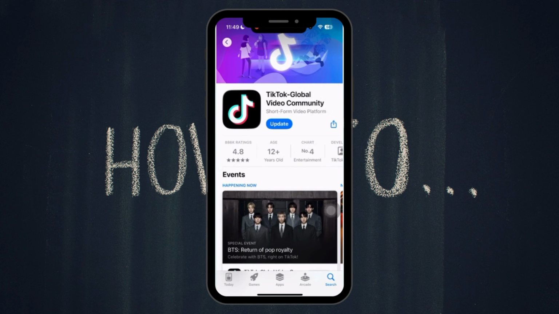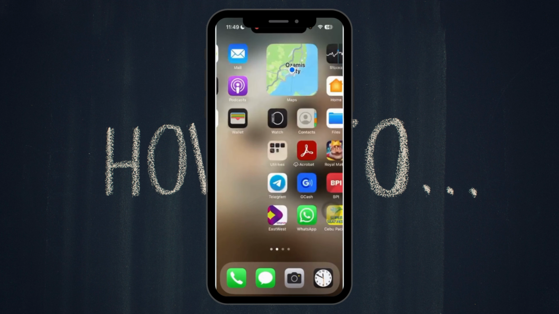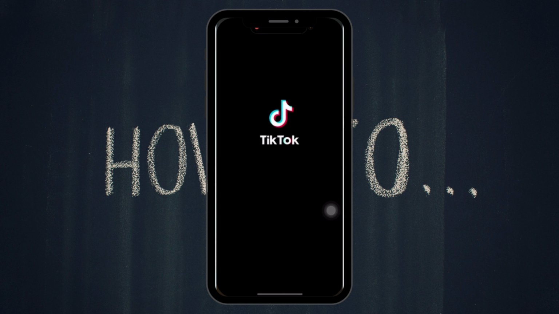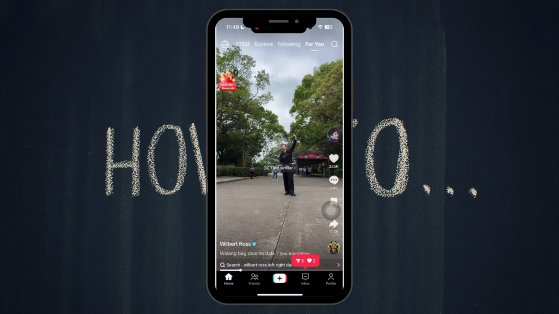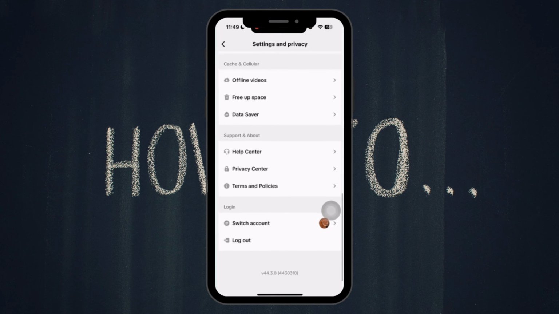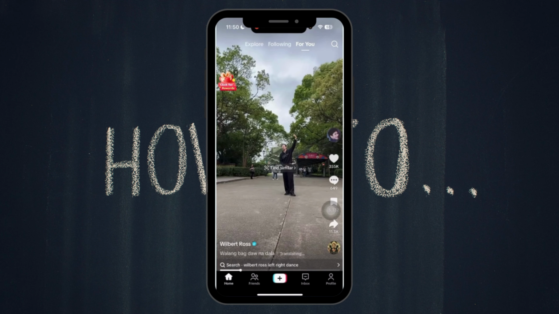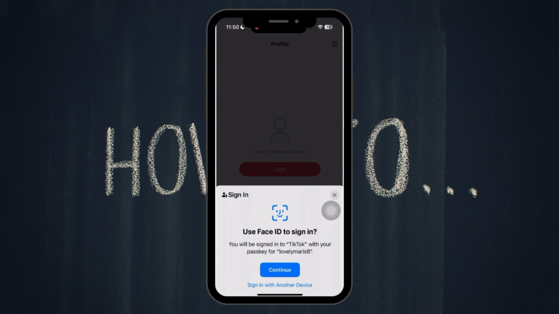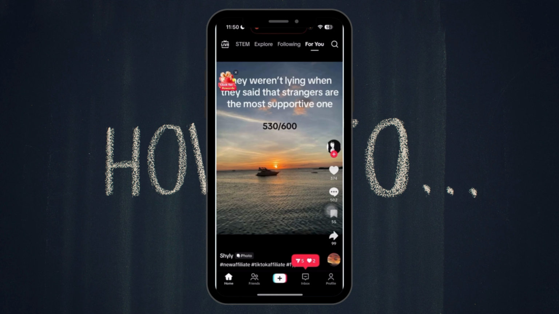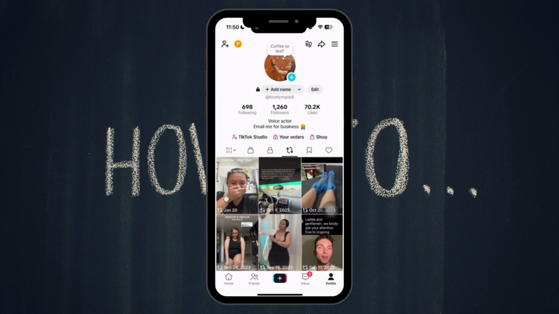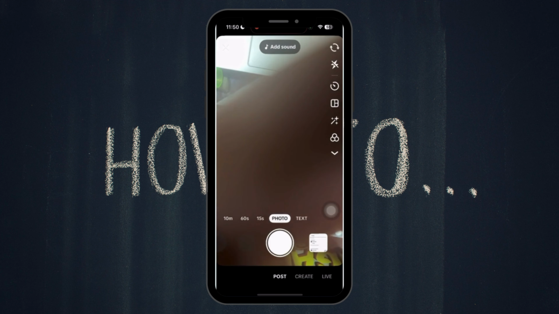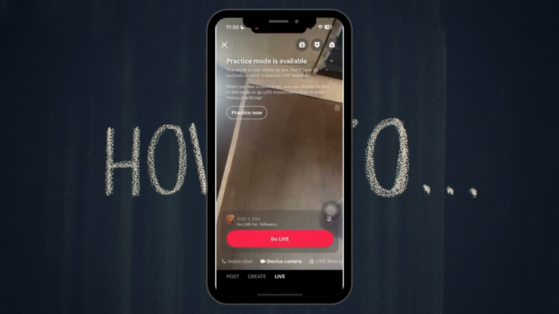Another important step is to log out and log back in. So go back to TikTok, click on your profile at the bottom right corner, go to Settings, click on Settings and Privacy. Scroll down and tap on Logout. Tap on Logout to confirm, then sign back in to your account. Now, this refreshes your account and can fix missing features. So, click on the plus icon to check if the live button is there.